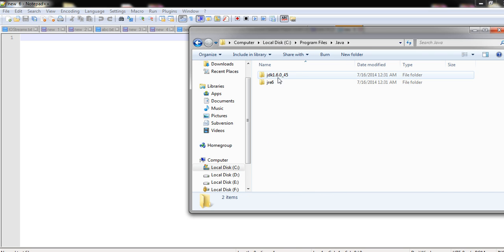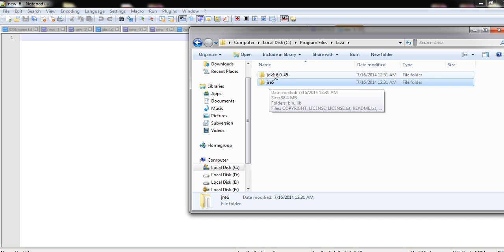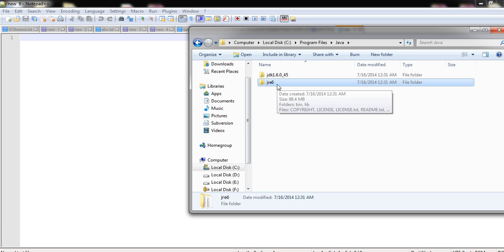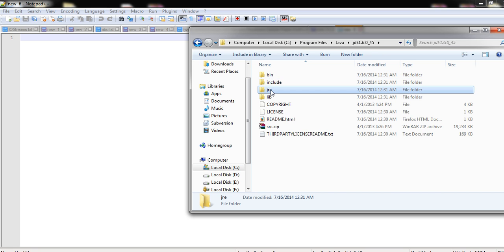Once you install Java, you can see the JDK and JRE in this Java folder, whatever the installation location. The JDK contains all the libraries used for development of Java applications, and the JRE is what the Java application runs on. The full form of JDK is Java Development Kit, and JRE is Java Runtime Environment. The JDK comes with the JRE also.